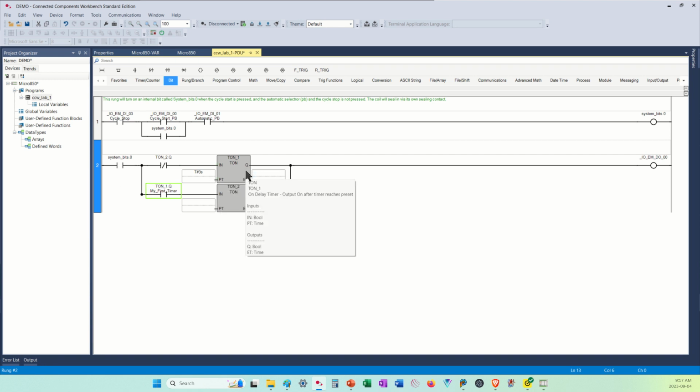It'll count for 3 seconds. When it's finished, this bit will be set. This will turn on this timer, which makes this one false. Oh no, that's not going to work either because that's going to time. As soon as that becomes not done, it'll still time. Then this will start timing. Yeah, that might work. Okay, let's try that.